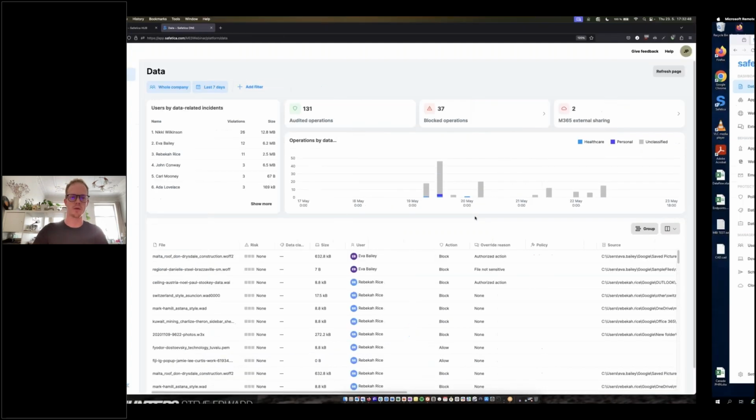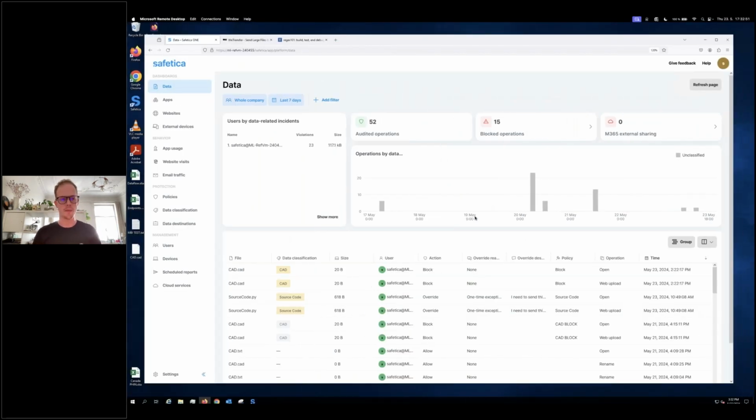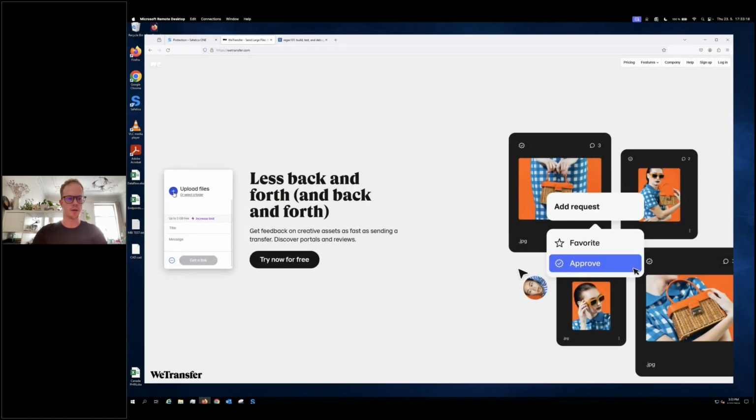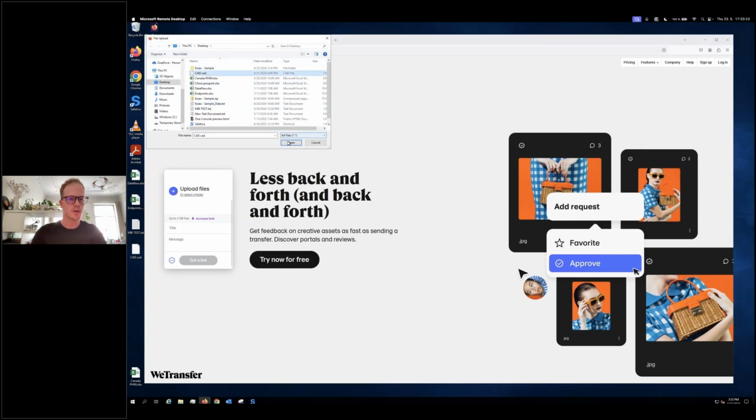And then one quick thing I just want to show you guys in practice: how the solution works and kind of how it feels. So here I made some sample files for CAD. We see this right here, and we've got that just sitting on the desktop. If I go to the policy section here, I think I have this set for block. Yeah, so I have some US Medicare identifier as well as CAD. So for example, if I wanted to try to share that around, I go on WeTransfer, a nice and easy way to show how this works.